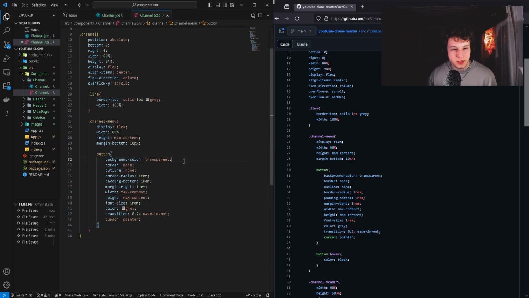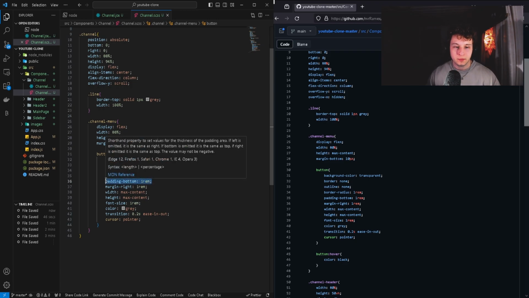So what we want to do is essentially have a background that is transparent. We don't want to have a border. We don't want to have an outline. We also want to round the corners, which is going to be border radius 1 rem. We want to add some space in the bottom inside of the button. So we want to add padding bottom 1 rem.